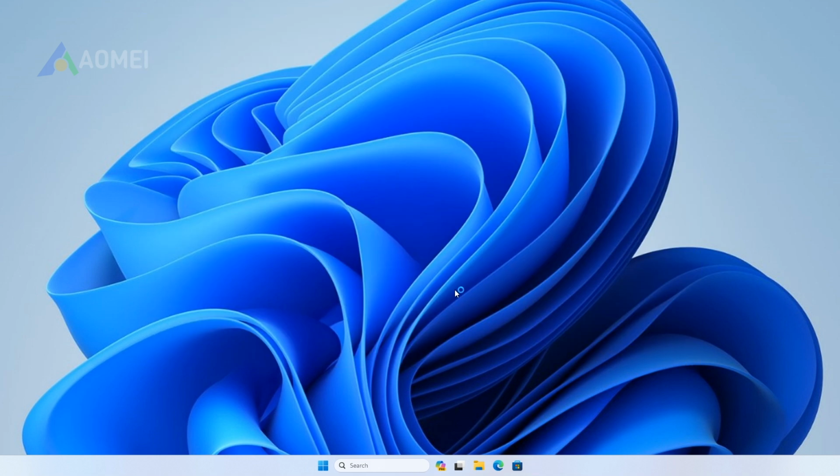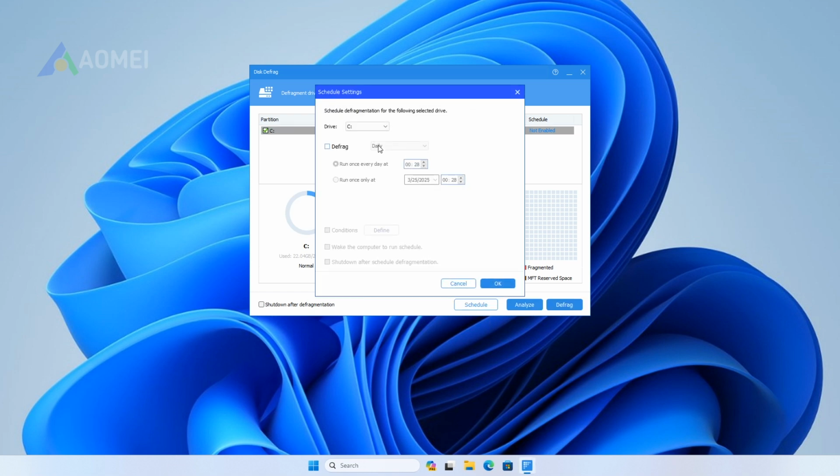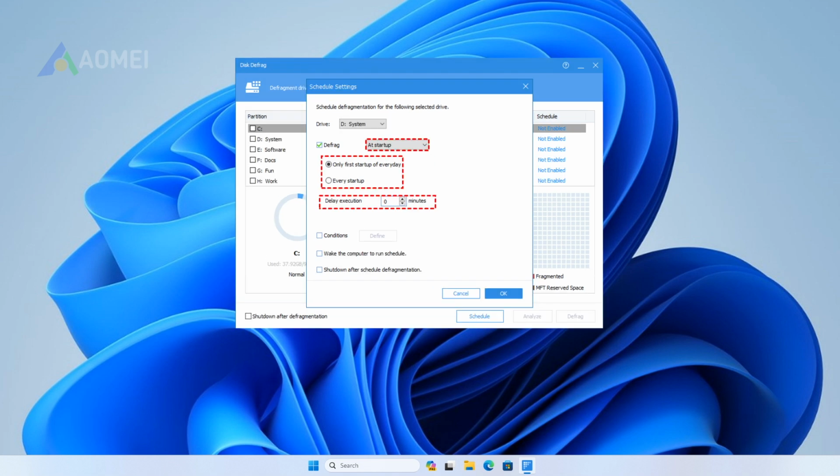Step 2. In the Disk Defrag window, click on the Schedule button. Step 3. Now you can choose which drive to defrag and decide whether to run a defrag daily, weekly, or monthly. Then, you can consider presetting on what conditions to defrag. Besides presetting how often your hard drives should be defragged, you can set whether to defrag at startup or logon.